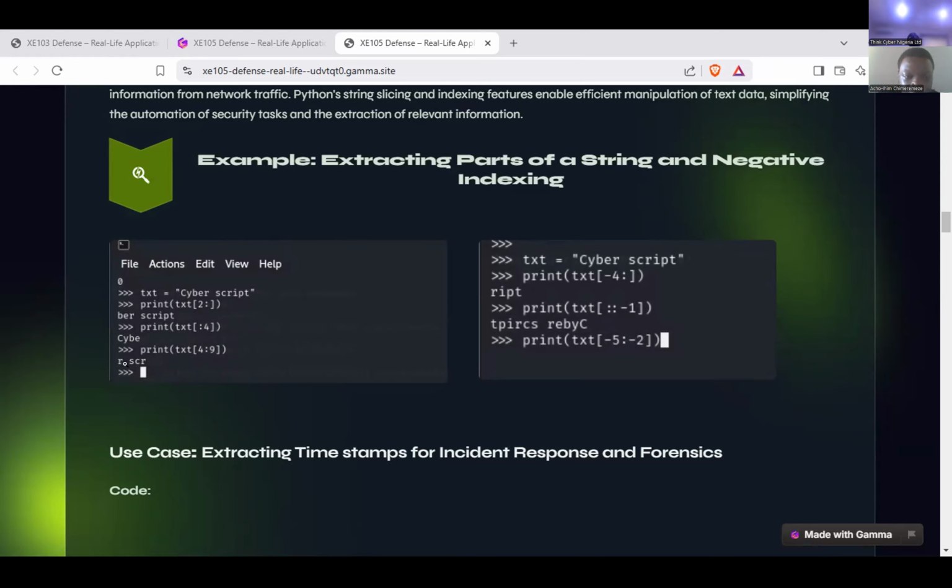For negative indexing, we have here, using the same text cyberscript, print text negative 4 colon, and that's from the back, from the end. So this is -1, -2, -3, and -4. So the print starts from -4 and goes on to the end. As you can see, it only says -4 here, which is why we have RIPT. Next, we have start and stop. We don't have anywhere we're starting from. We're just starting from the back to the end, which is why we have the entire script in reverse. So this is reversing the entire script.